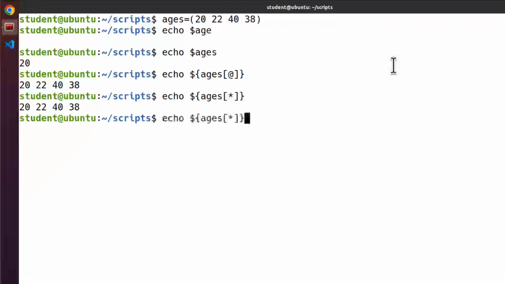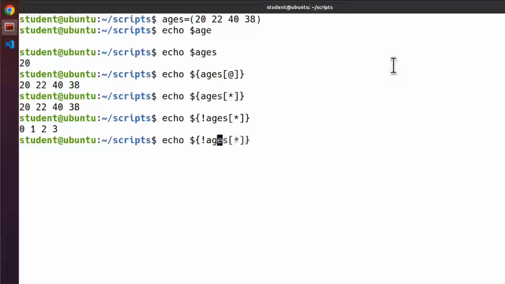And if you want to print only the indices of the elements of the array, add an exclamation mark in the curly braces before the array name. These are the indices. If you use a hash instead of exclamation mark, it will print out how many elements are in the array. There are 4 elements in the array.